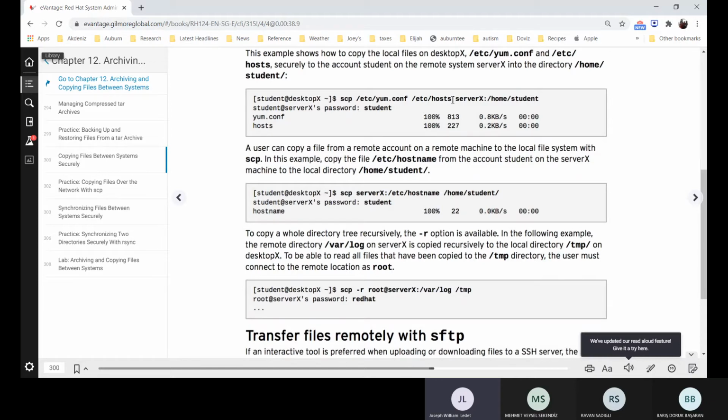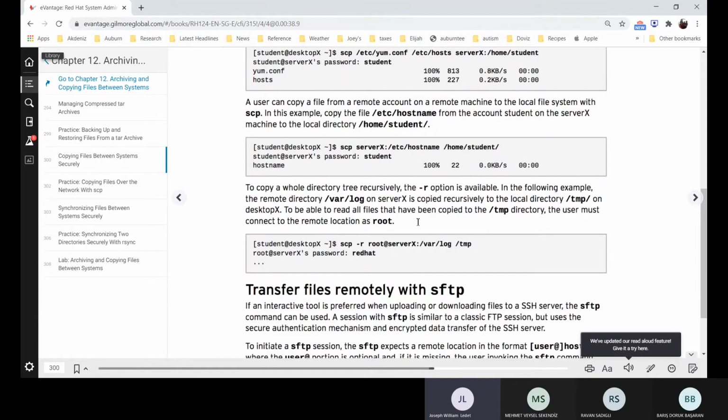Okay. Because if we want to copy a directory, we probably want to copy what's inside of the directory also. All right, we don't want to just copy the directory itself. We want to copy all the files that are inside of it.